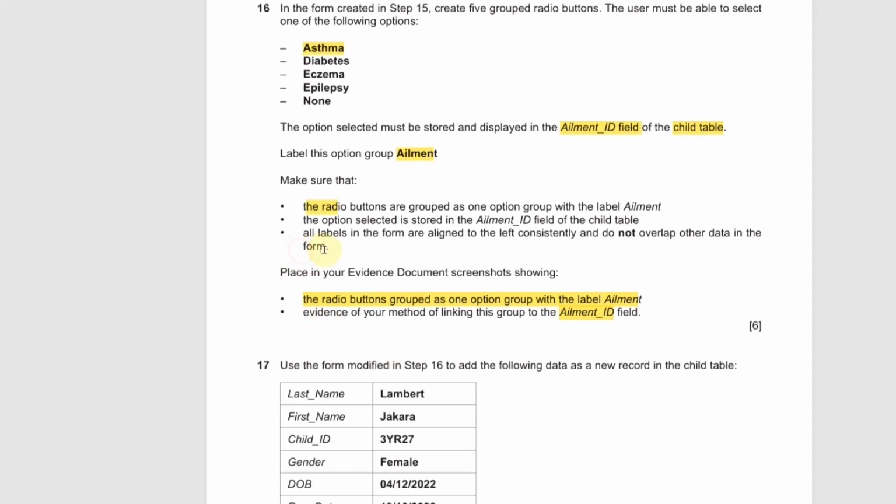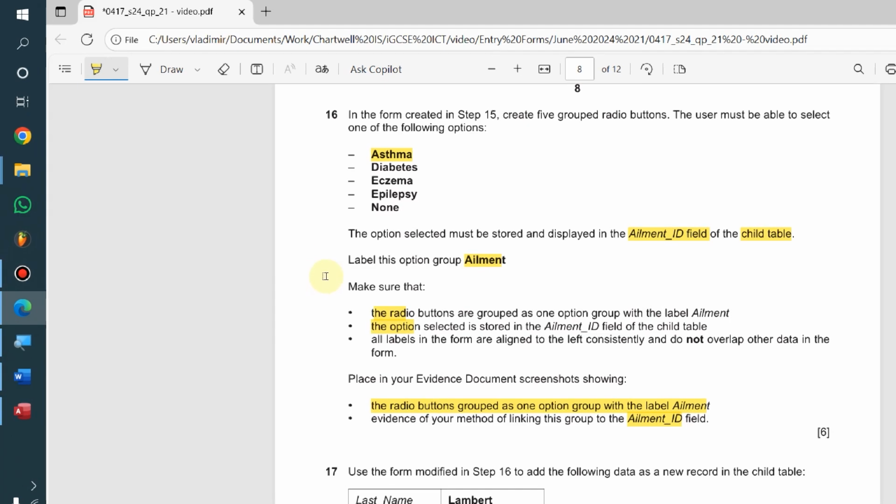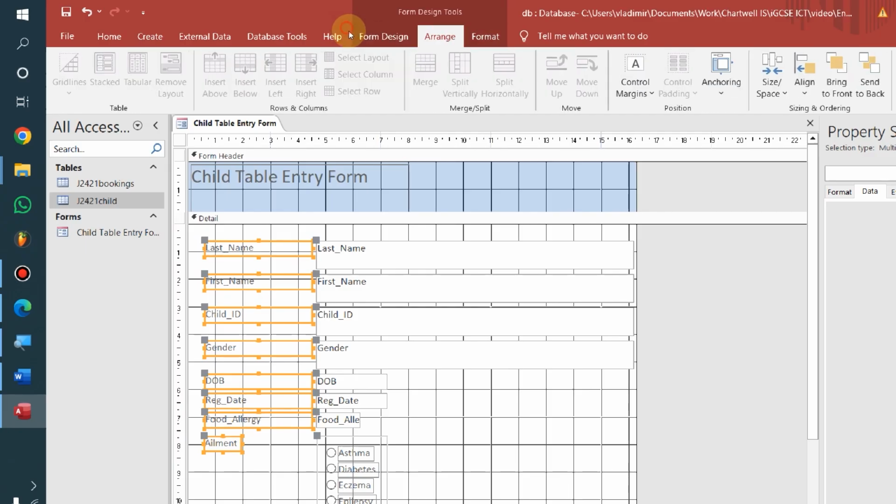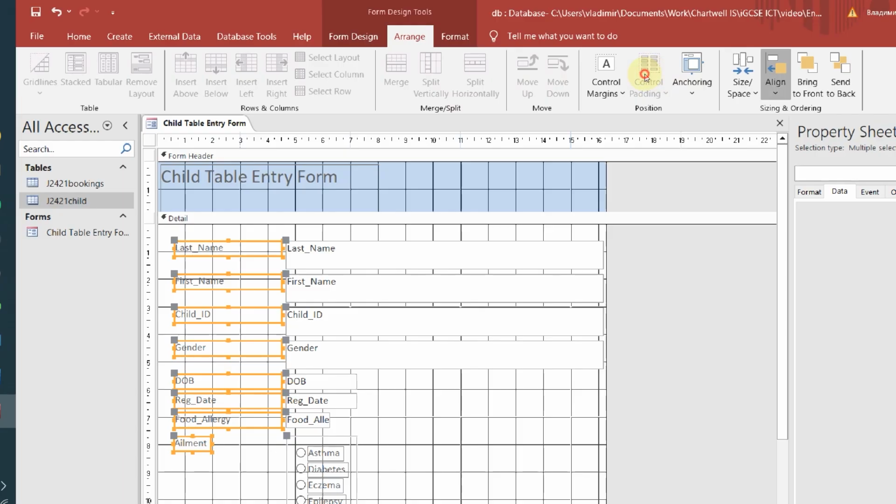Okay, so we did the first option, we did the second option. Third option, all labels in the form are aligned to the left consistently and do not overlap other data in the form. It's already kind of aligned to the left, but just to make it strictly aligned to the left, this is what you can do. You can select options here, so let's just select it. Then you can go to the Arrange tab on top, and you have the Align button, which you can use to align them specifically. So let's choose Align to the left, and amazing, it's aligned.